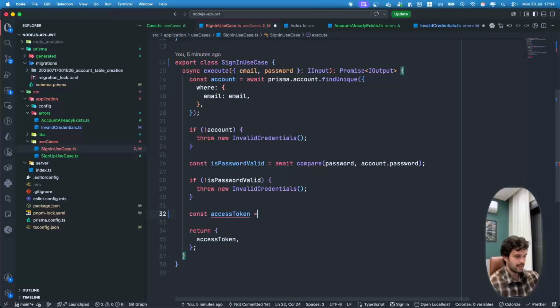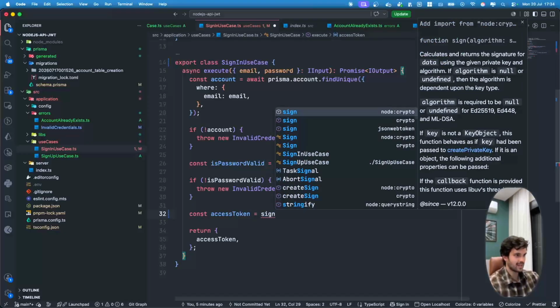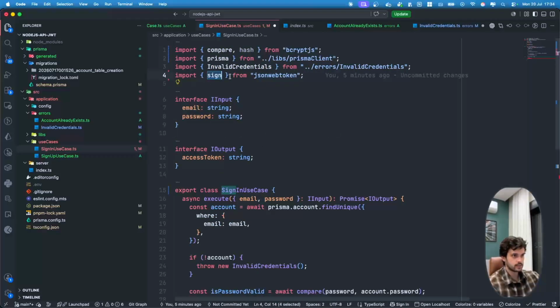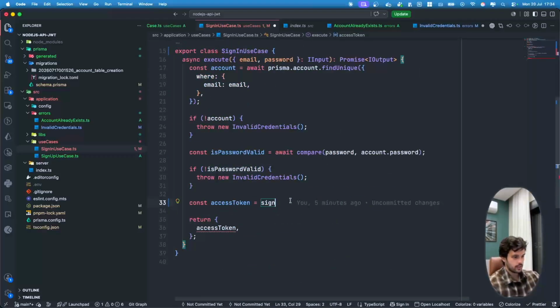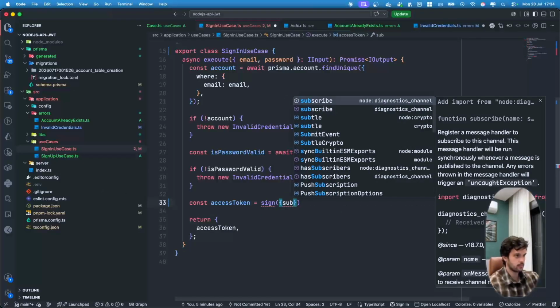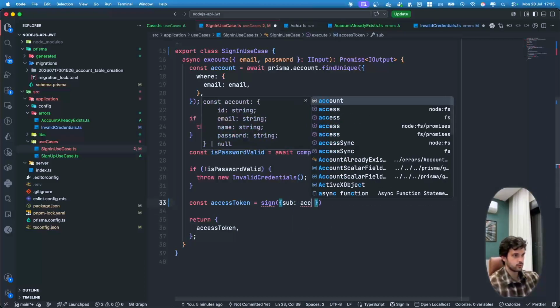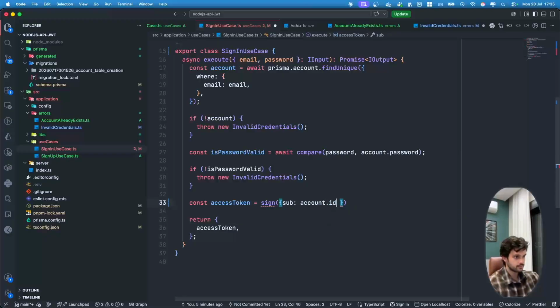The access token is just gonna be the sign function from JSON Web Token, so make sure it is importing from here. The sign is really just a function that gets two things. We have the sub, which is the subject. This could be basically anything. I'm gonna name this the user ID.